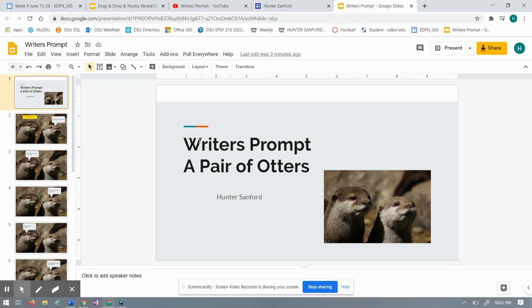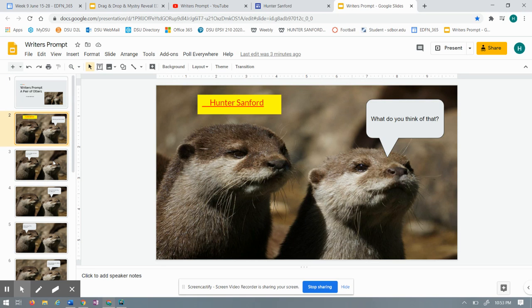So what is a writer's prompt? What a writer's prompt basically is, is that we're just going to be creating a story using a picture that we have. So we're all using animal pictures. Mine, for example, I did a pair of otters. And what you're going to do is just use your text box.